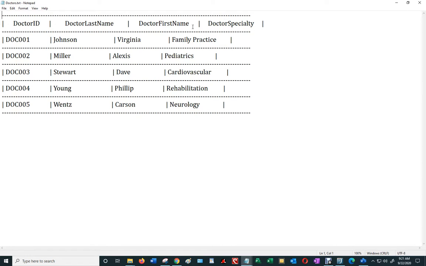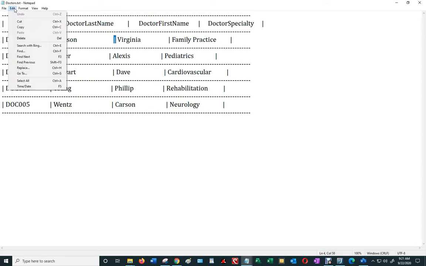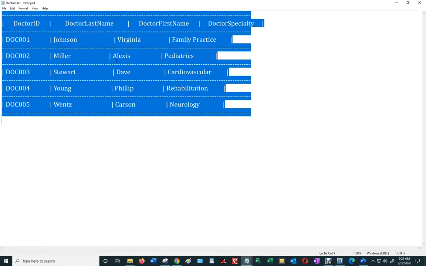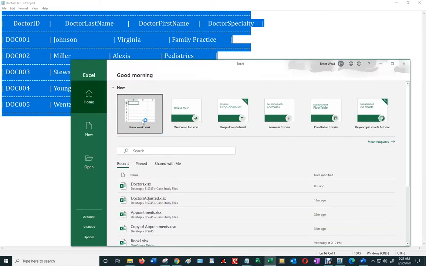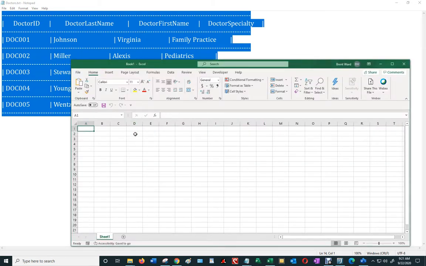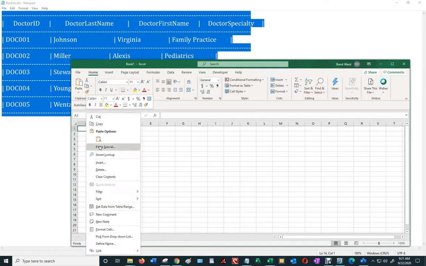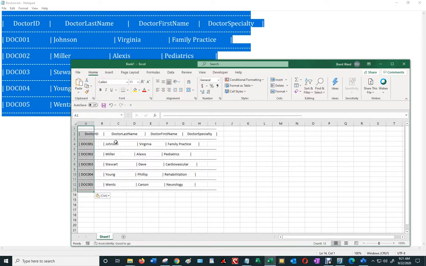We don't want these lines between each one. We don't want these pipes here either. So we have to take all this. What I'm going to do is go to Edit and then select all of this, copy. Then I'm going to open up Microsoft Excel. Then I'm going to right click and paste it all here into Microsoft Excel.